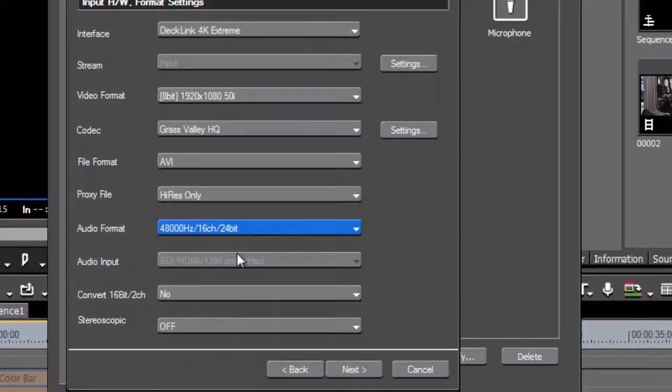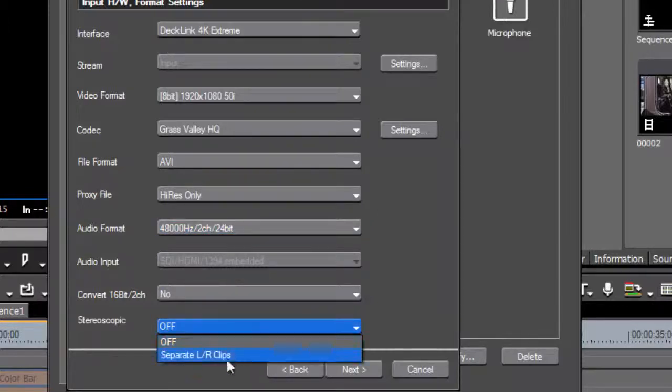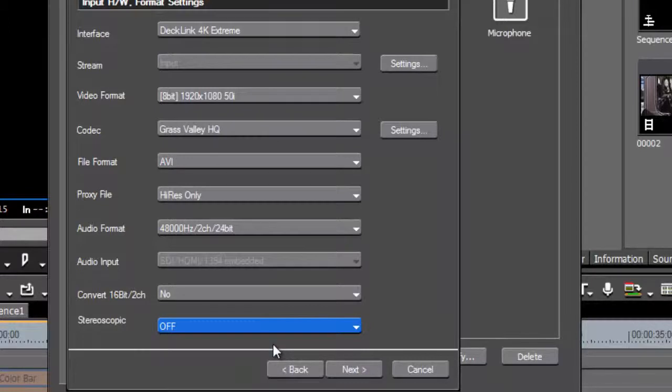I never ever use that. So most of my stuff is only 2 channels anyway. And obviously stereoscopic is, are you capturing stuff that's stereoscopic, which of course I'm not at the moment. That's set it up now to capture 1920 stuff into HQ with 2 channels of audio.